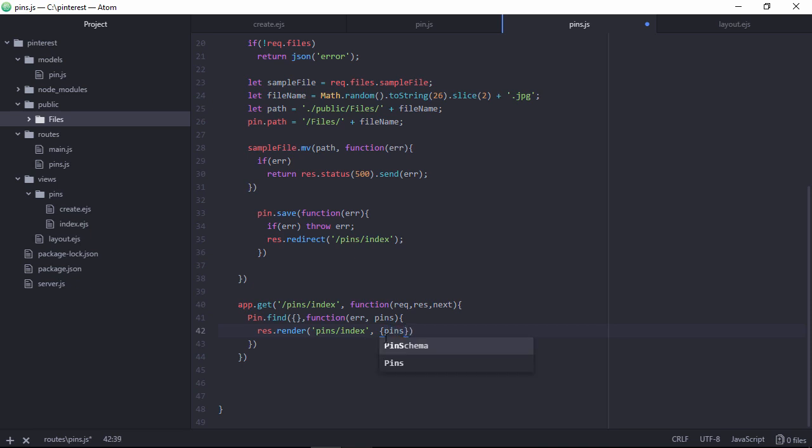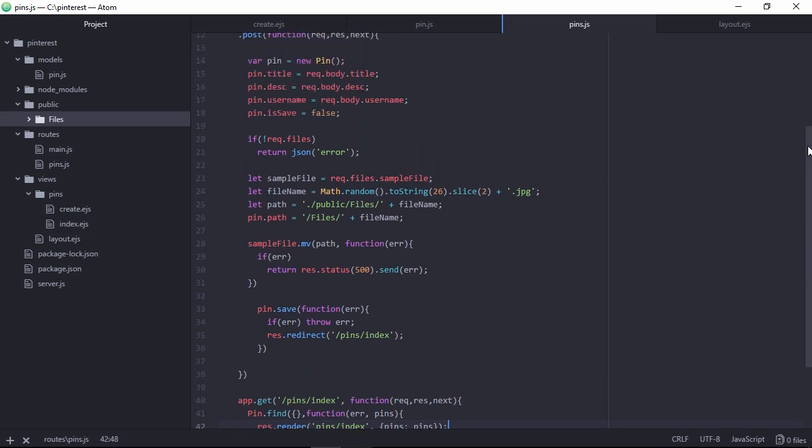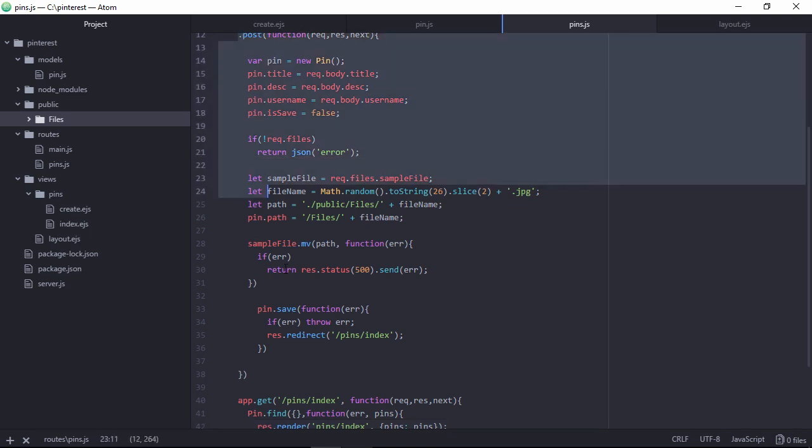Here write pins. These pin names need to be mapped in the view engine page, pins. At the end need to specify colon, semicolon. Let's save it. This page is already created. Pins.